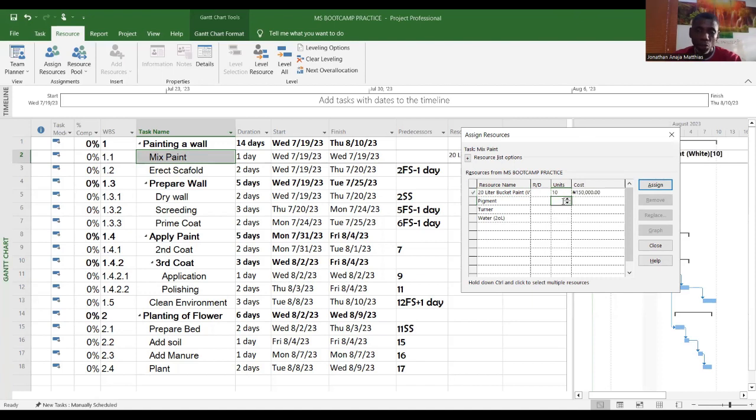Pigment. Let's say we need how many pigments to mix this paint? Let's say we are buying 3 colors. Toner. Let's say we're using 2 persons to mix. So let's just give them 2 toners. Water. Let's say we need how many Mera? Let's say half truck. Half truck is 6, abi? 620 liter. Can you see that it's already populating your cost for you? So what am I going to do now?